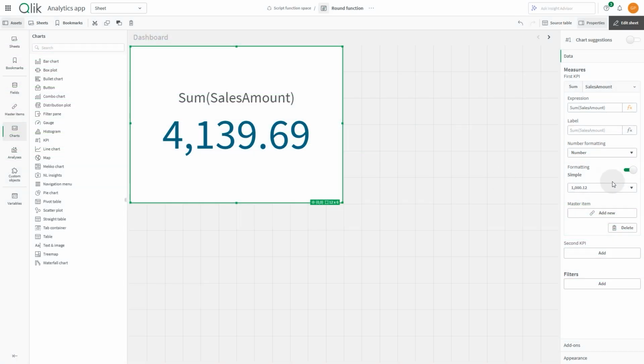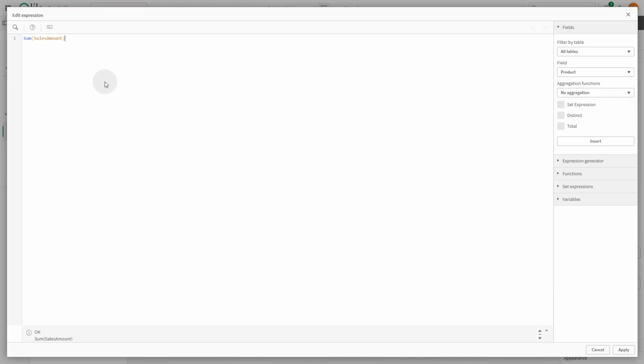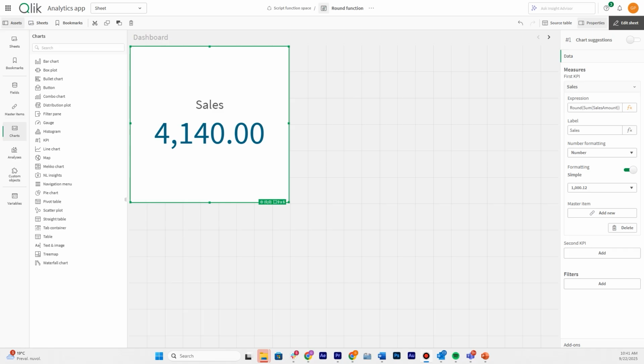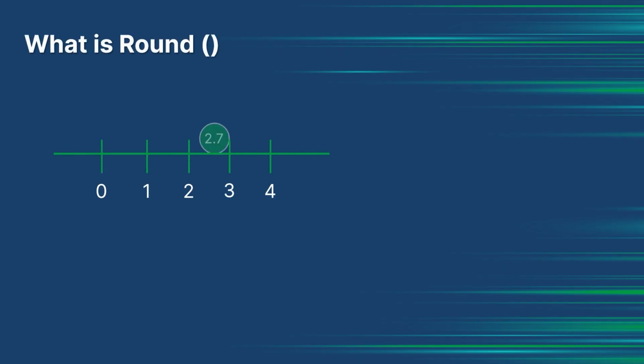In this video, we'll learn about the round function in Qlik, how it works, its syntax, and some practical examples. The round function is useful for formatting numbers, aligning values to business rules, and setting precision in reports and dashboards. The round function rounds a number up or down to the nearest multiple of a given step.